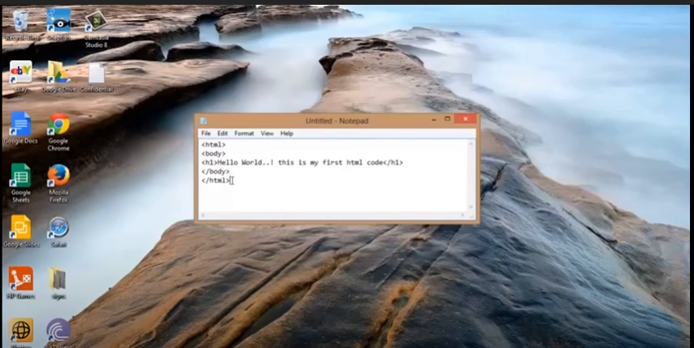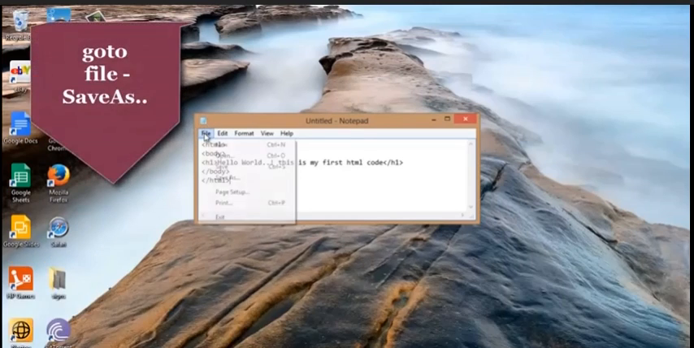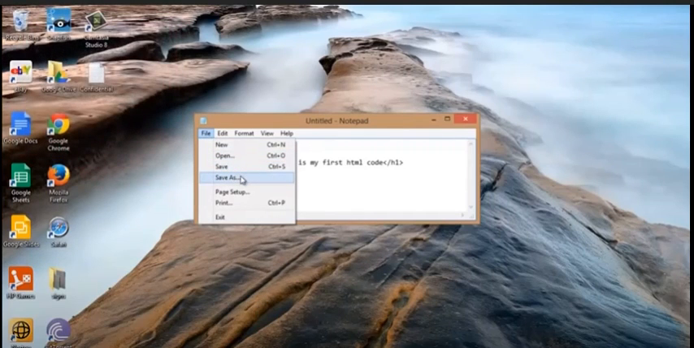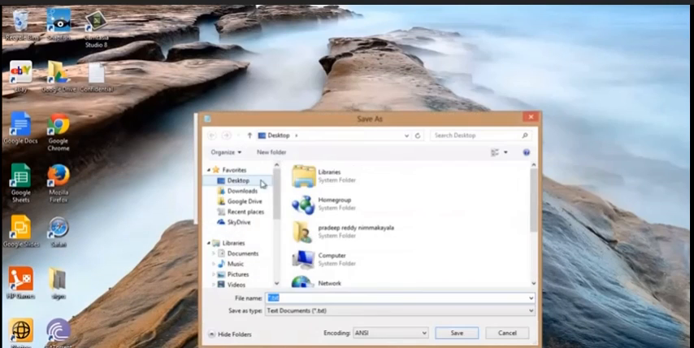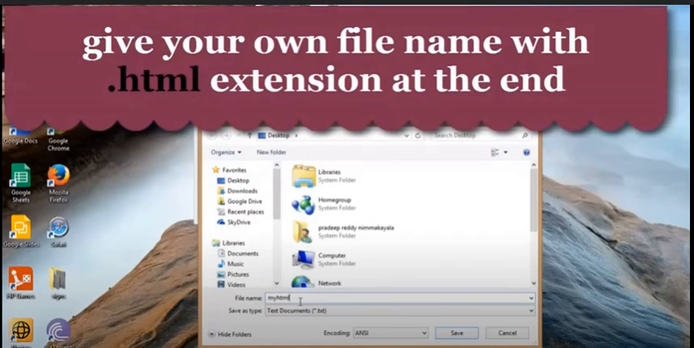What I am doing now, I will just go to file and go to save as. You can see we have to go to file and go to save as. Now we are going to save this file. So the save as window will open, and in that you have to save this file. Give your own file name with .html extension at the end.